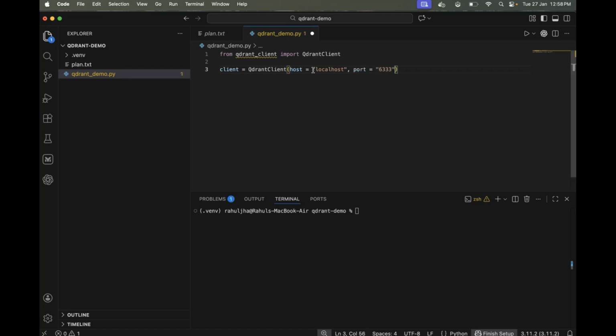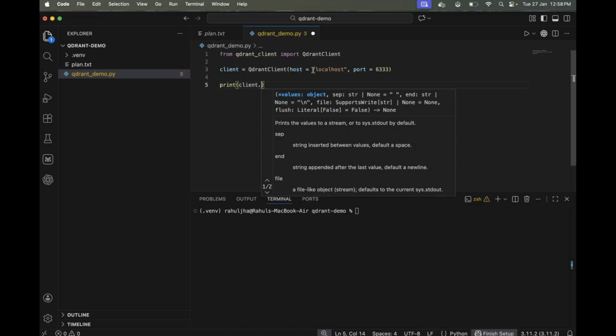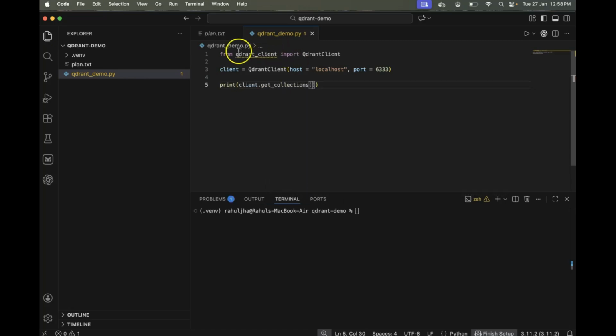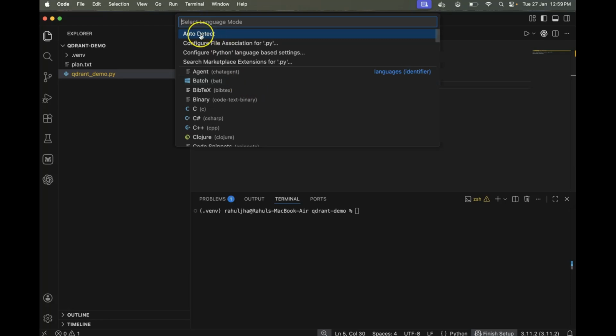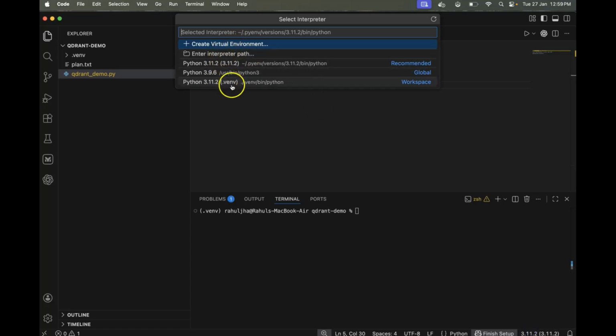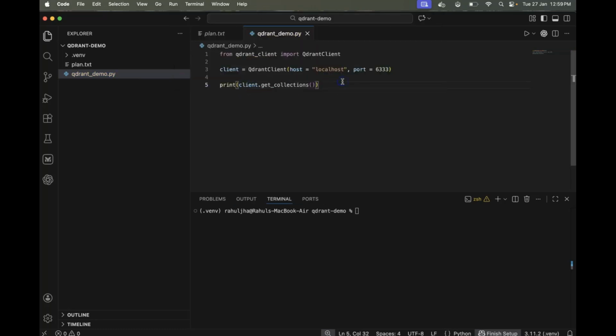Port will be 633, and I don't need to wrap it in quotes. Okay, so first things first, let's try to get all the collections. Since currently my Visual Studio Code interpreter is not picking up my virtual environment, I can come here and maybe auto detect. So auto detect is working, but let's see why it is not picking up. I think I need to use this. Okay, so now it is working.